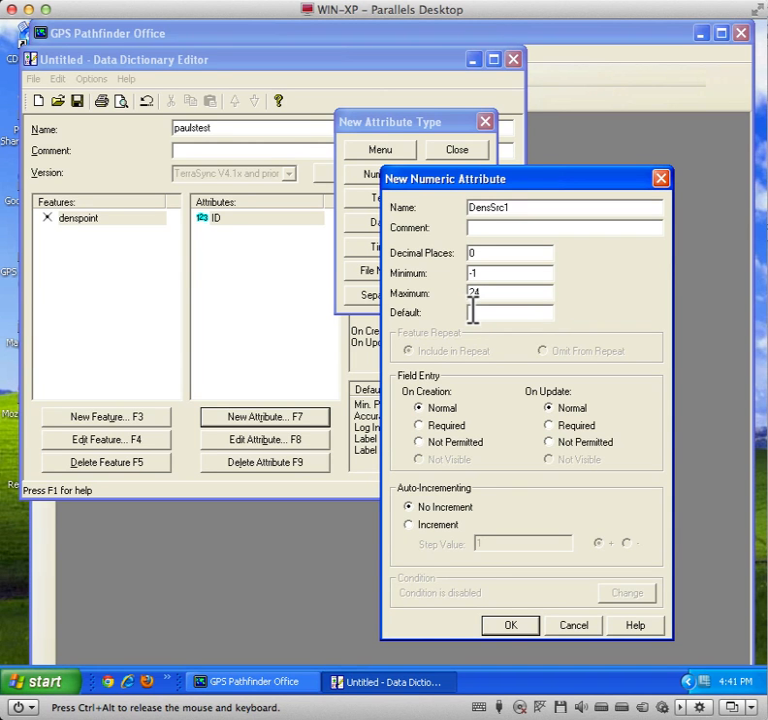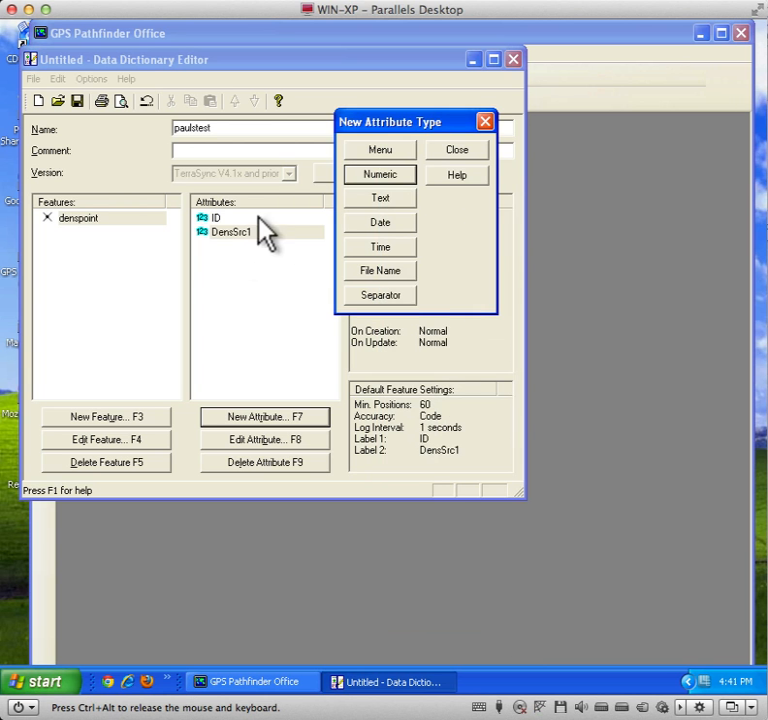So if you mess up or neglect to enter a value, this will be a flag that, oh, they didn't enter anything. If I put the default at 0 or 12 or 24, I wouldn't be able to tell a missed entry from no entry at all. So again, the default will be a -1. And I'll say don't increment it. The field entry, I can update it, and I can enter it on creation. So there it is, dense SRC1.